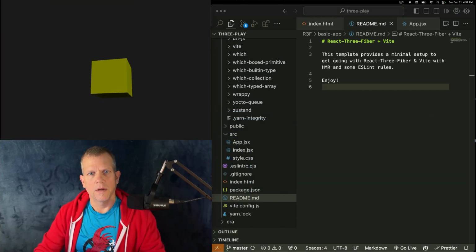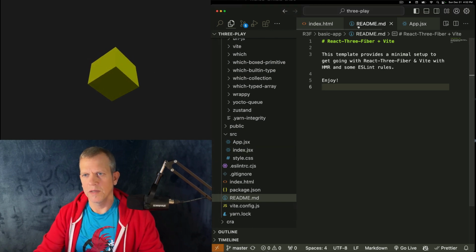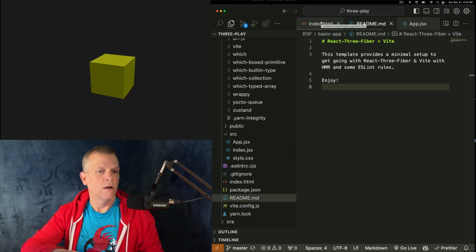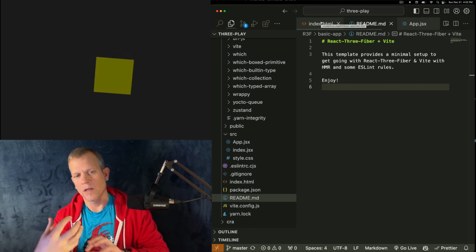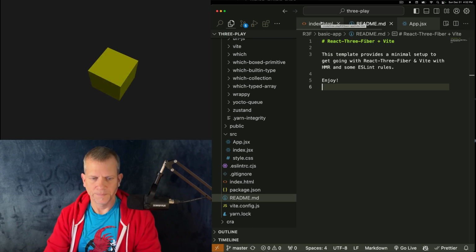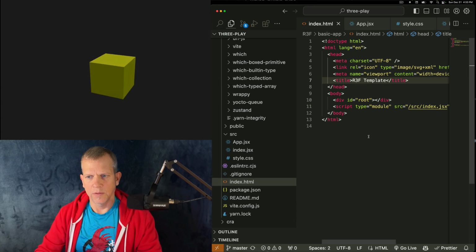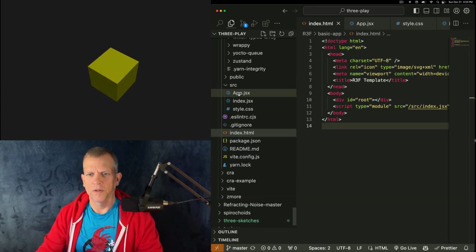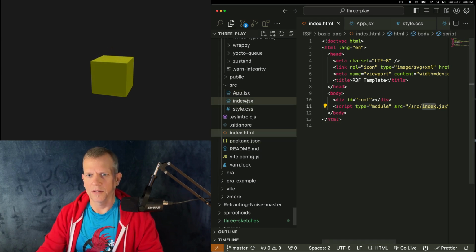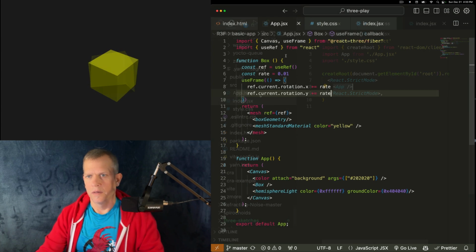Here, I have my basic template. Let's walk through the basic template, and then we'll pull in a torus knot primitive, and we'll apply a matcap material to it. I will make this template available up in my GitHub repository. Let's walk through the important files, which are the index.html, where we're importing our index.jsx. Here we have our app.